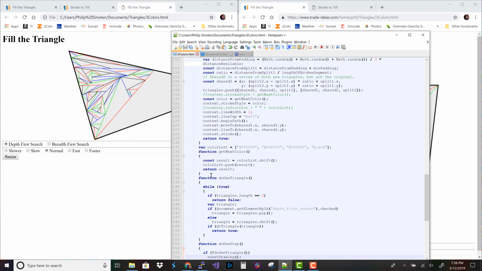Do one triangle. So this is the other big function that changed a lot in this version. So now we have a loop. We're just going to keep trying over and over. That's what while true means. Just keep trying over and over until I tell you not to. So if there's a problem, we just try again.